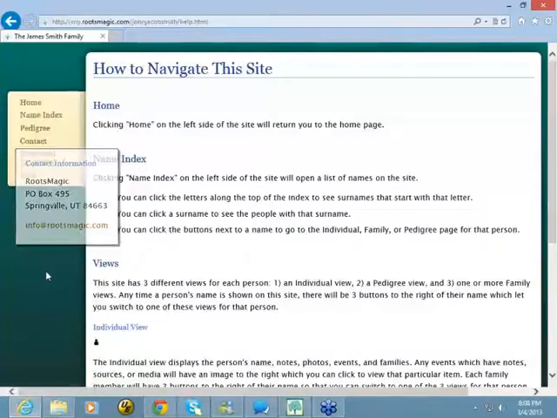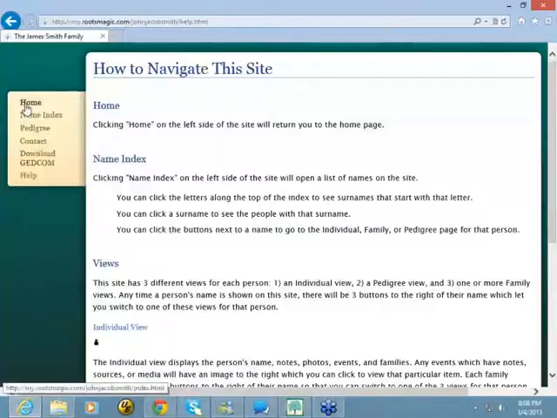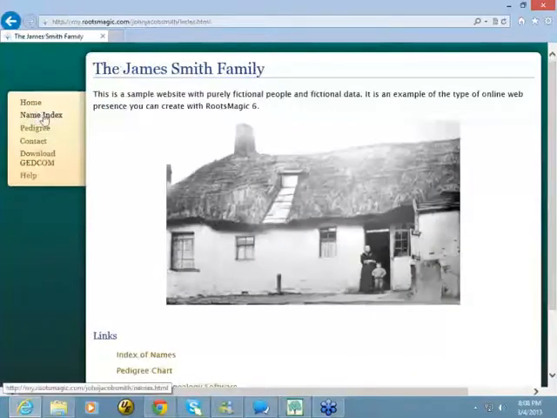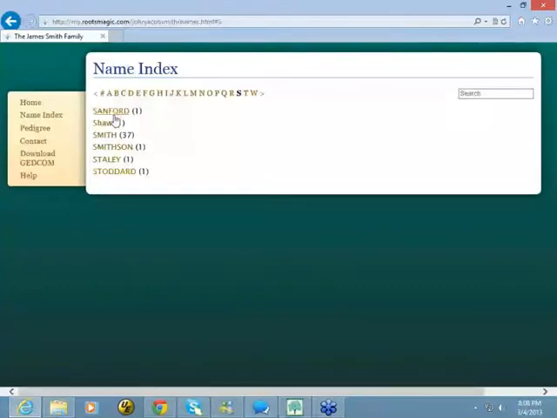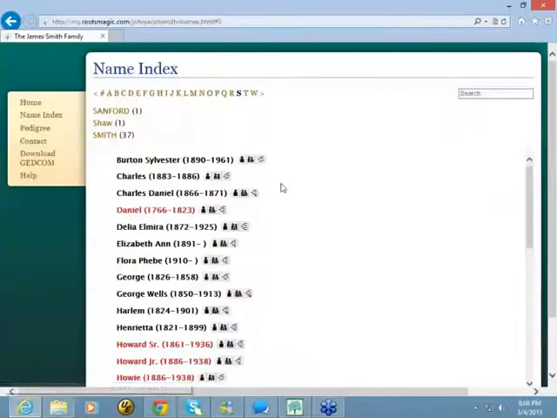Okay, last option I want to show you on the website is the name index. And the name index is really cool. When you click on that, it's going to give you a list of the letters of the surnames within this file. So if you click on S, you're going to see all of the S's. And you're going to see there's 1 Sanford, 1 Shaw, there's 37 Smiths, there's 1 Smithson, 1 Staley, and 1 Stoddard.